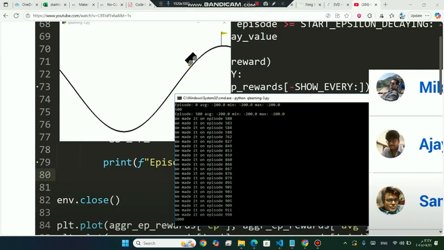So what we hope to learn is how to move the car, when to move it right, when to move it left, and when not to do anything in order to swing and build that momentum properly and reach the end point over here. So this is what we're going to be learning.